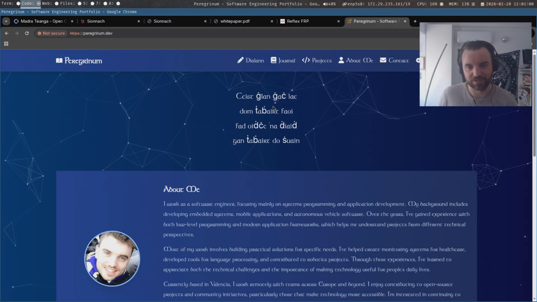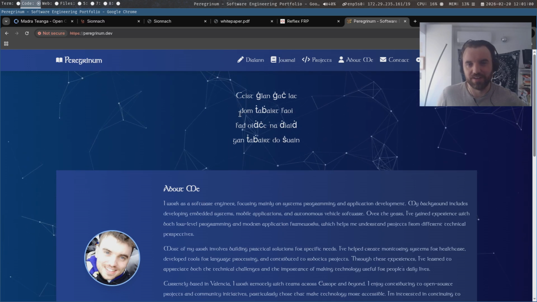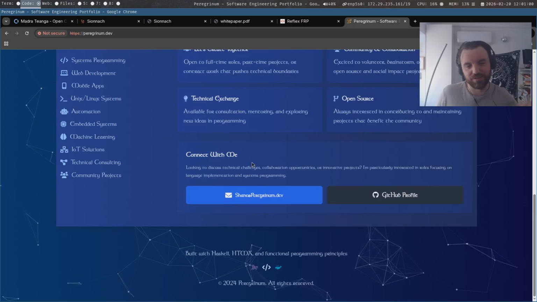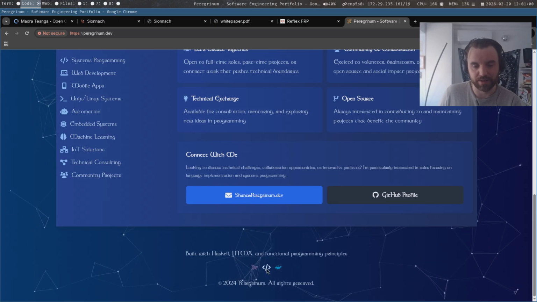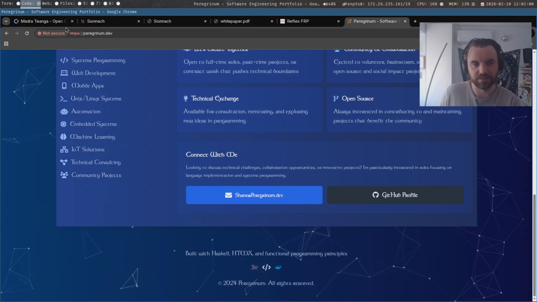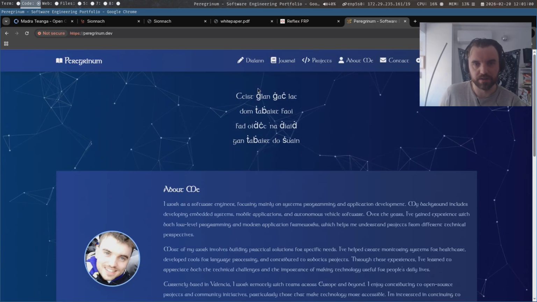It's like a JavaScript script in the background that just creates this. You know, it's kind of a nice thing for a website because it's like networks and stuff. This website is built with Haskell and HTMX and Docker. You can see I don't have the certs done. I haven't updated it in over a year.